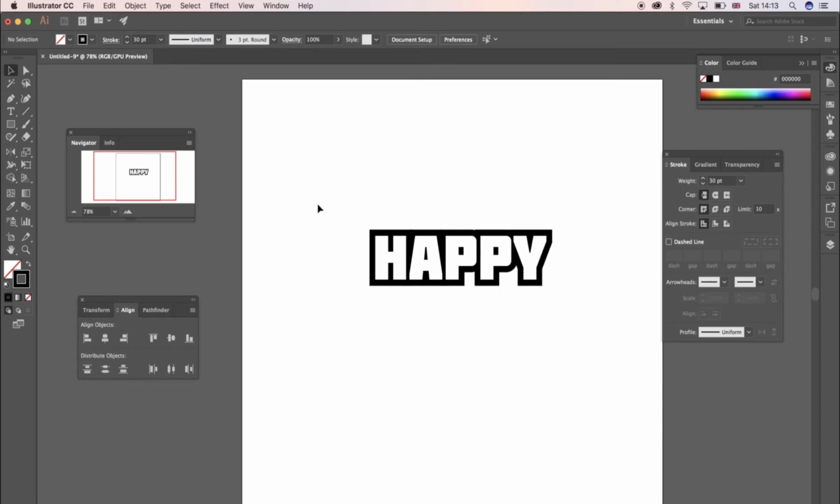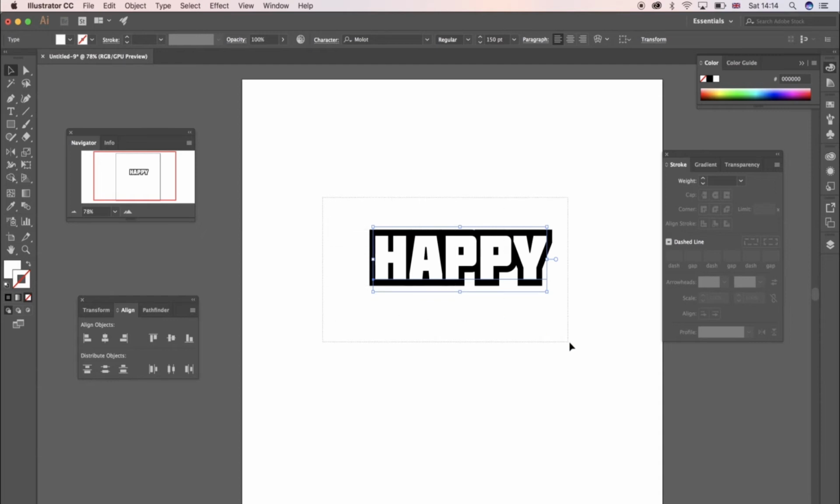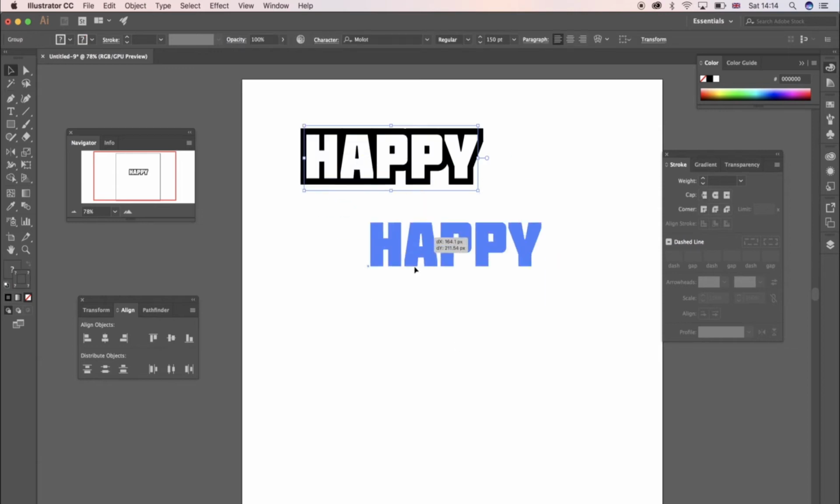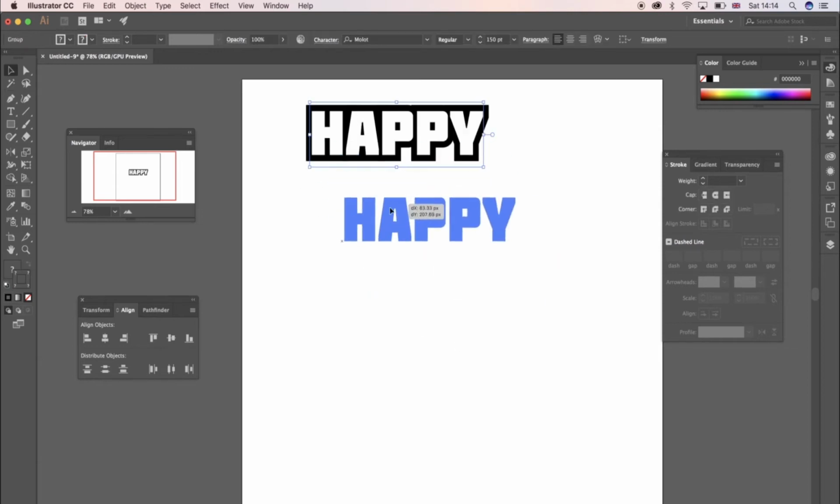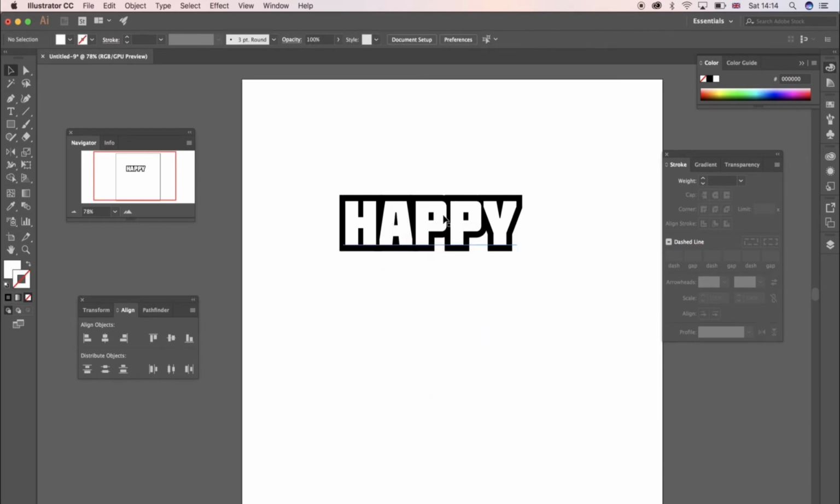The next thing we're going to do is group both of these words together by selecting it all and pressing Command G. As you can see right now, we grouped both of the words. If you want to ungroup it, you just right click and ungroup, and this is what happens.